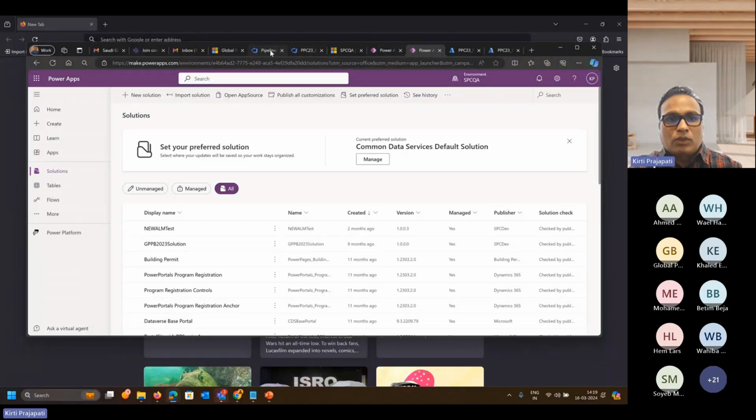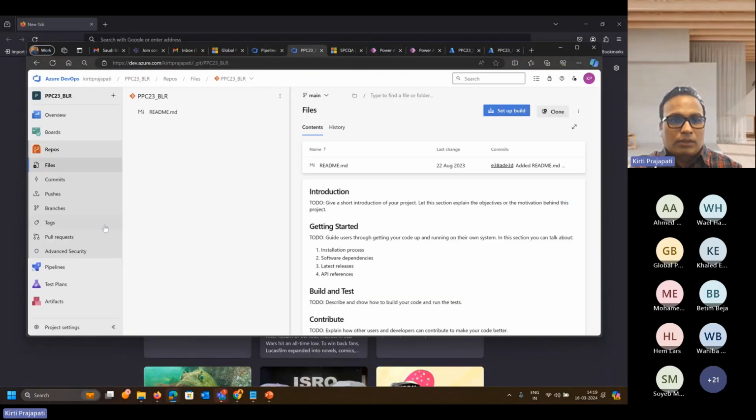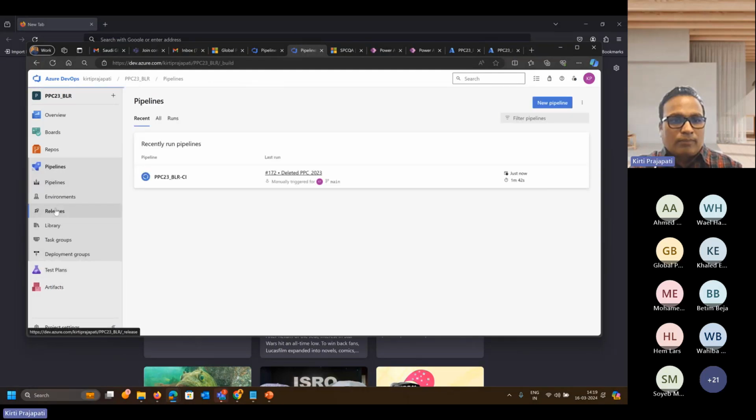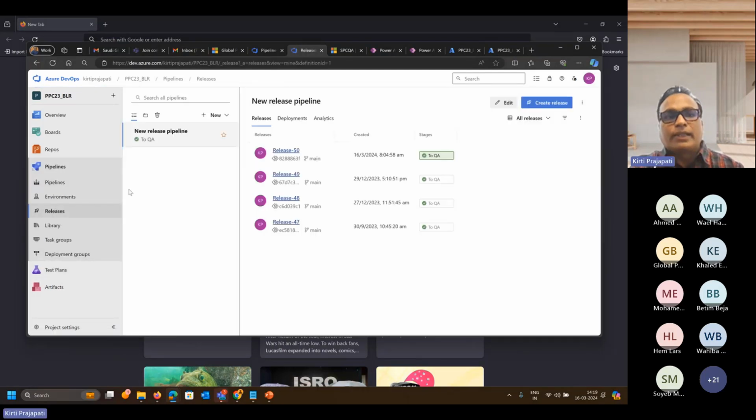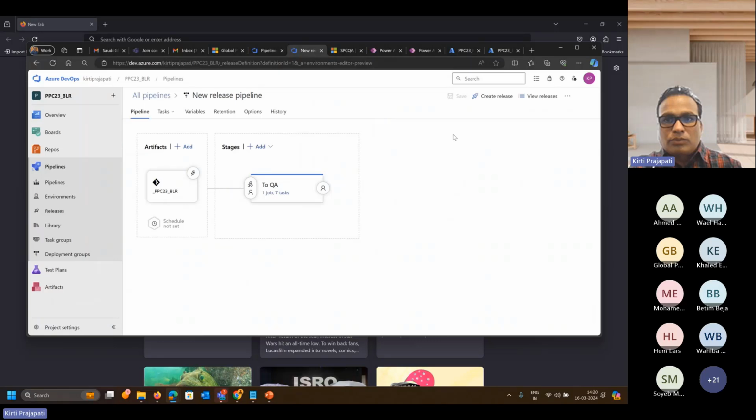So I'll go to my release, and I have to create the release, right? So for creating the release, how can I create it? Assume that you don't have anything here, click on create release, and it will open a new window to set up all this configuration. I'm just clicking on edit, considering the time constraint.